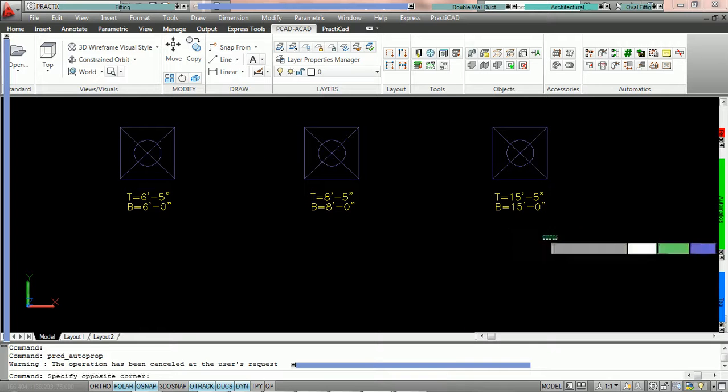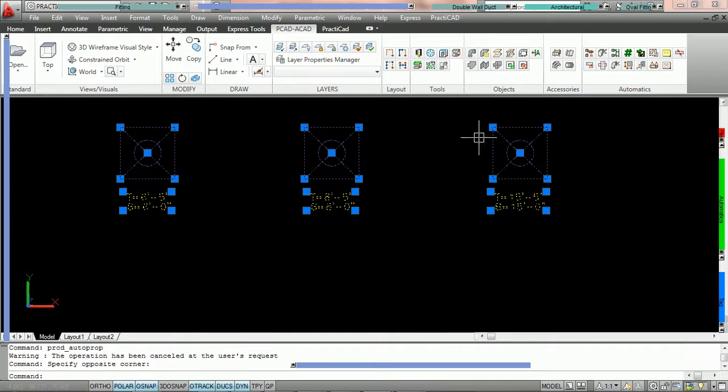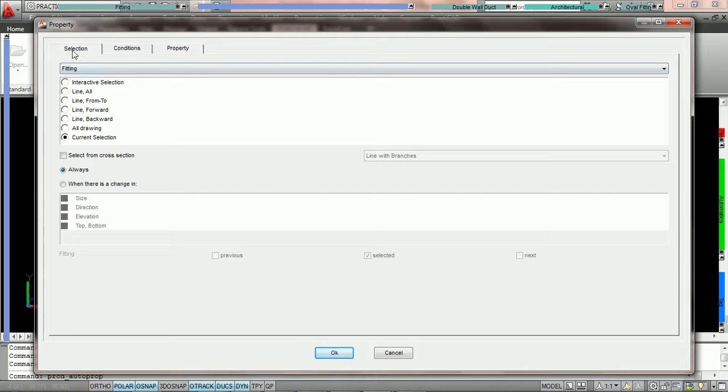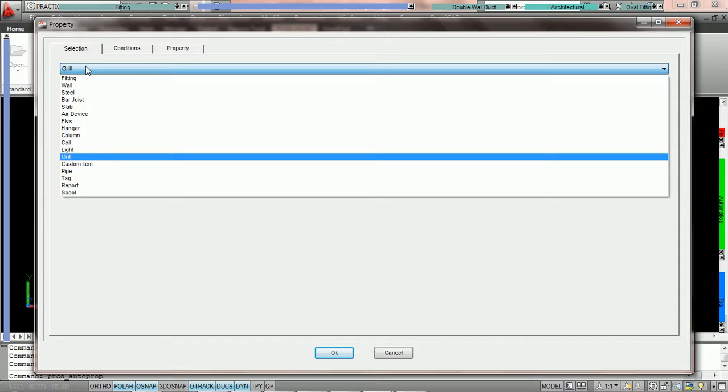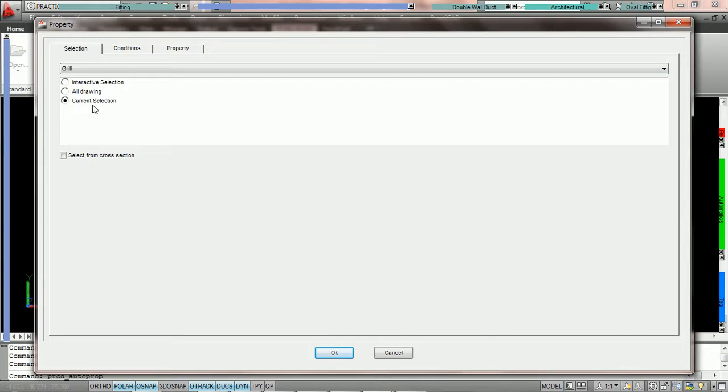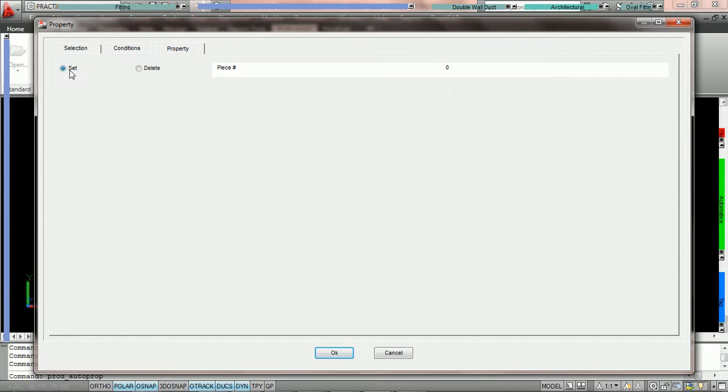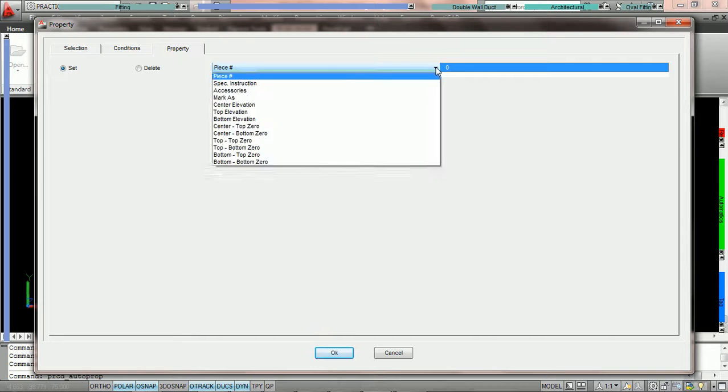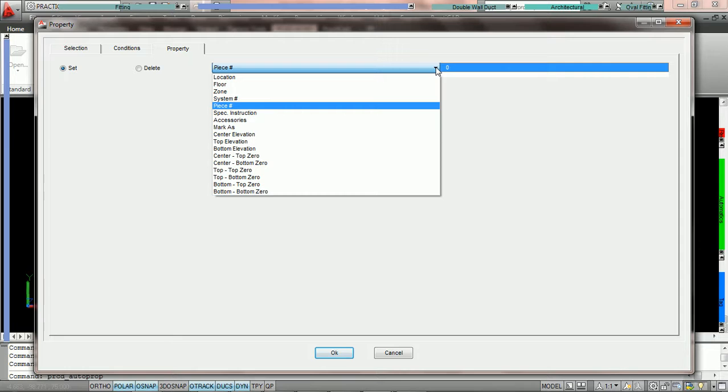And to do that, we're going to highlight the entities on our drawing. We're going to come into the auto property icon on the automatics panel. We're first going to choose our selection parameters. We're going to choose grill current selection, so all the currently selected grills. And we're going to come over here to the property tab, and we're going to make sure we've got set checked. We're going to click once on this field, and Practicad is going to open up a drop down menu.